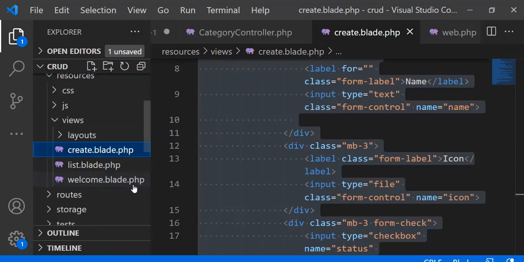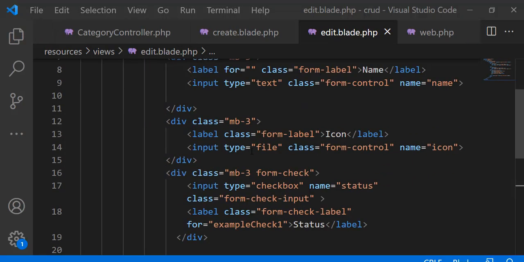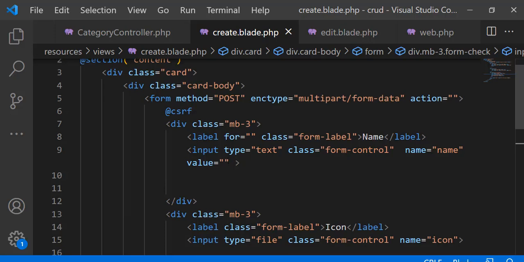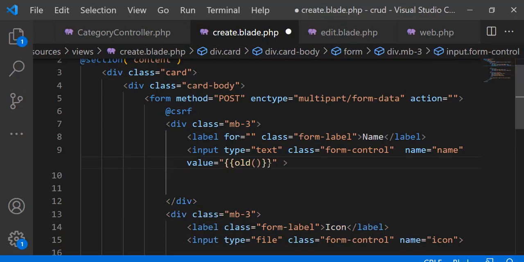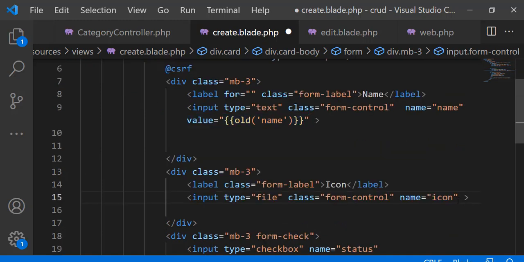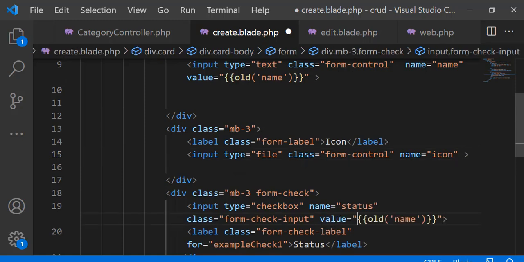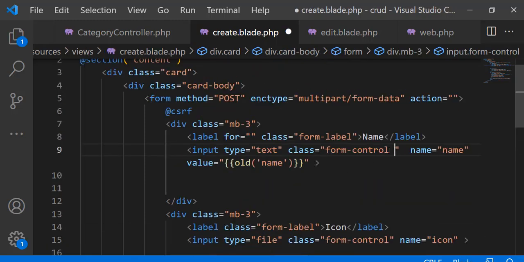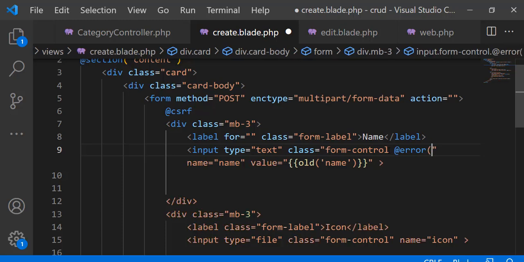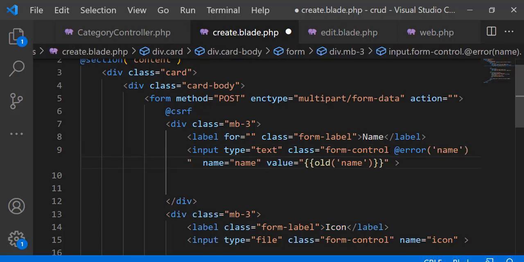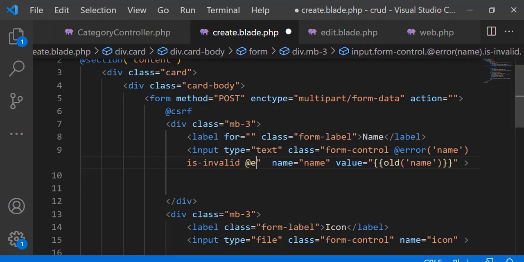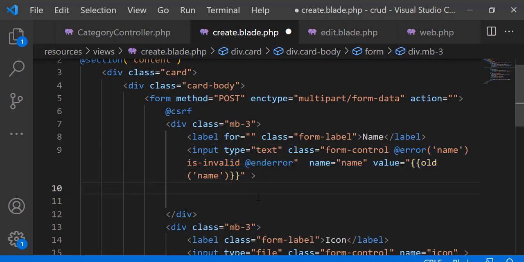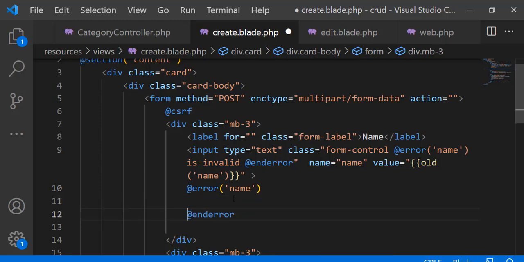Let's create edit blade, copy create blade code and paste here. Use old function to display filled data even when page reloads due to validation error. And use @checked for checkbox. Now use @error with field name and write CSS class is-invalid for validation error and end this using @enderror. And to display validation error use span tag.